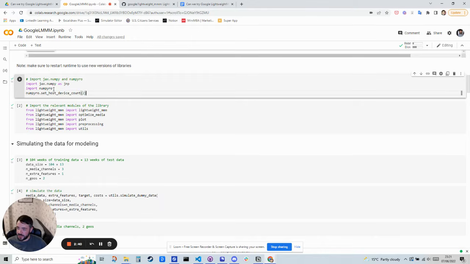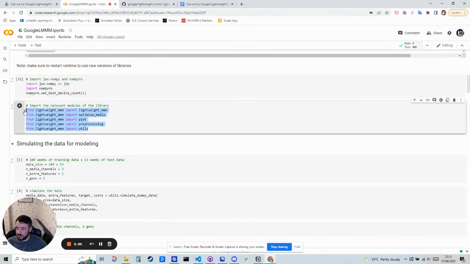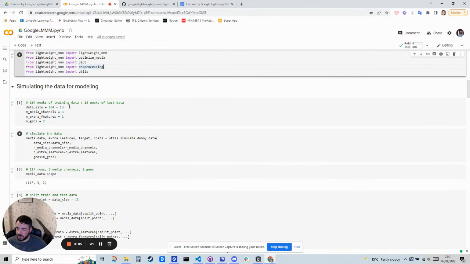So what we did here is we pulled in a few helper libraries that we need. We also set our Colab to use two cores, which makes it run faster. We also imported the different libraries that we need. So that will help us optimize the media. Then this will help us actually run the model. We can plot some of the charts, and then there are some utility and pre-processing libraries there as well.